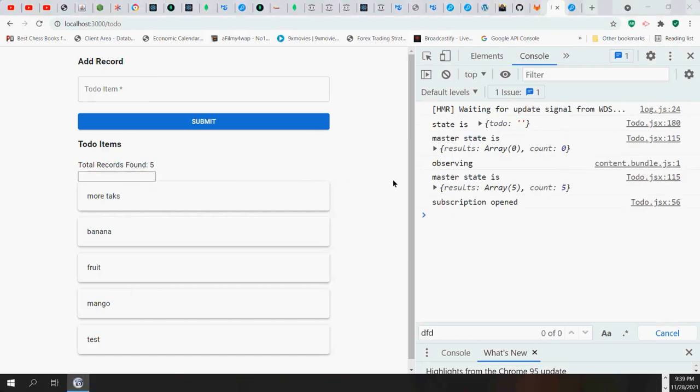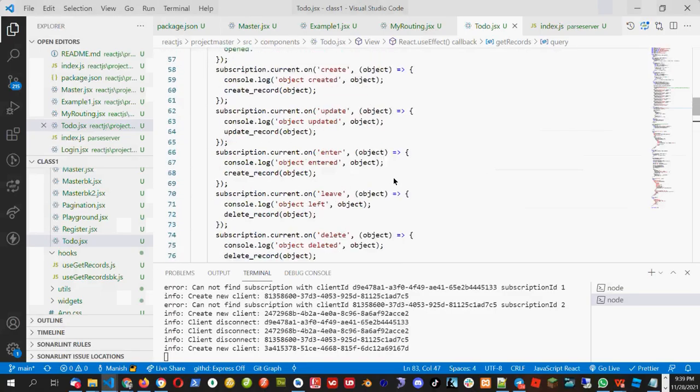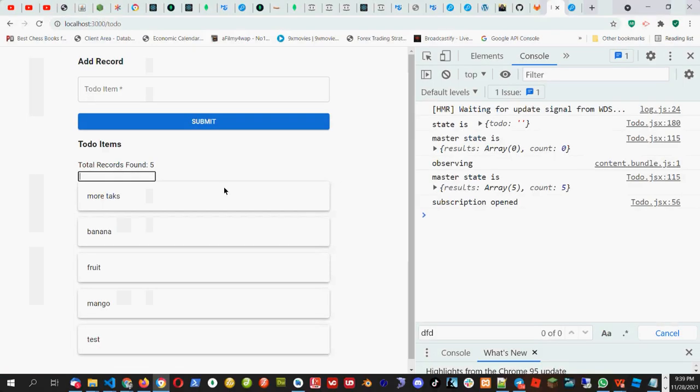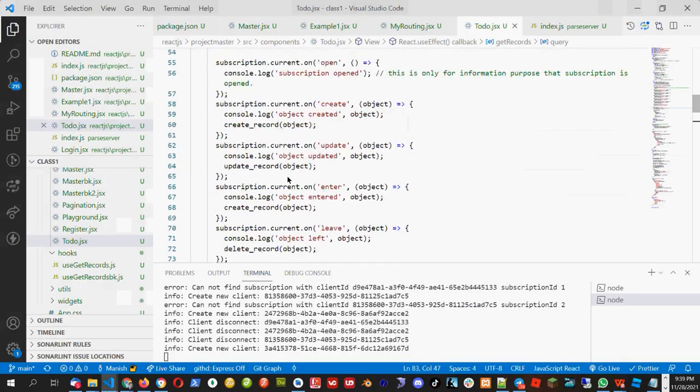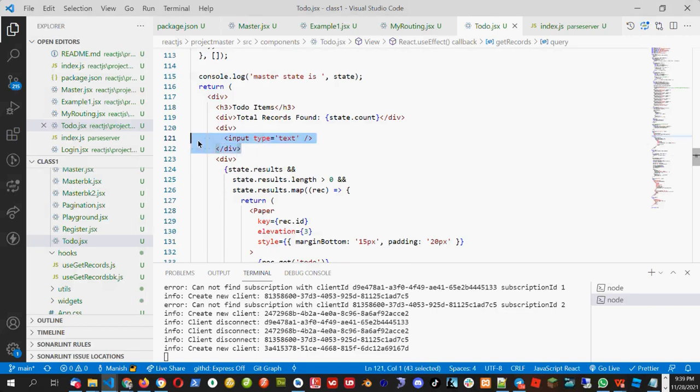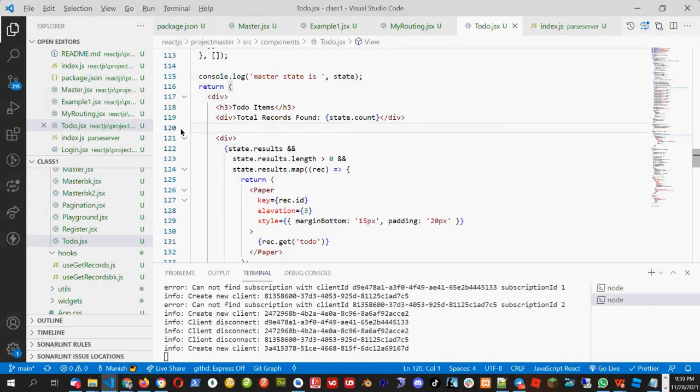Okay, something with this input box. Why are we seeing this input box? Okay, after to do. Okay, input text. I don't need this input text.